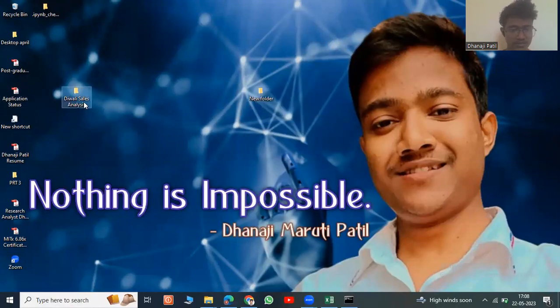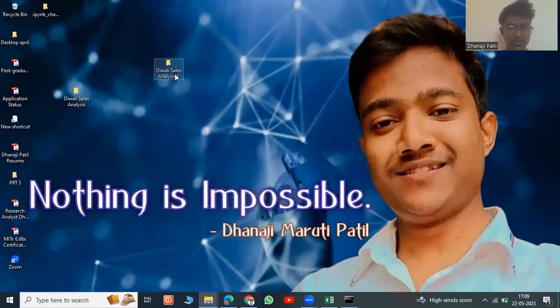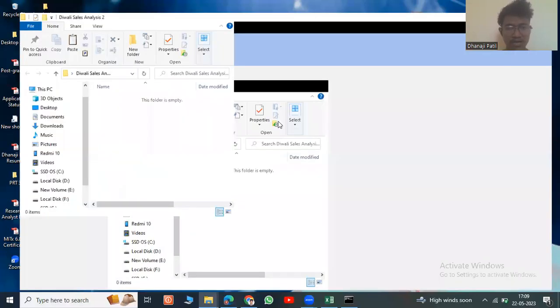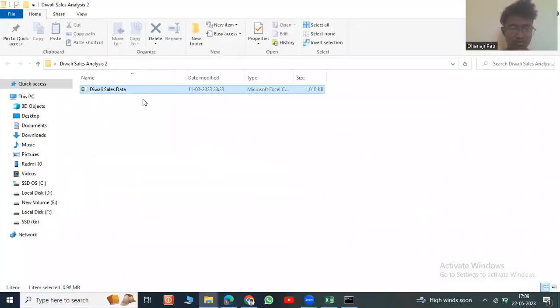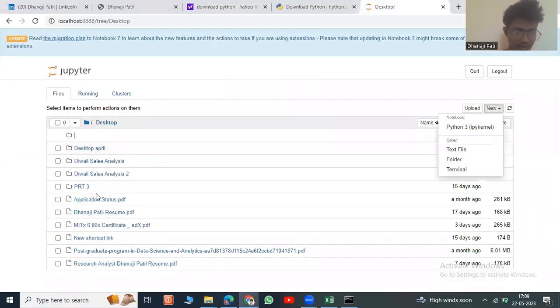Diwali sales analysis. Just a copy and... okay, this is a very blank folder. We copied our Diwali sales data, because whenever you save any kind of file, you need to save it in the same folder as your data. So we save it here and go to our Python library. Here is Diwali data analysis.